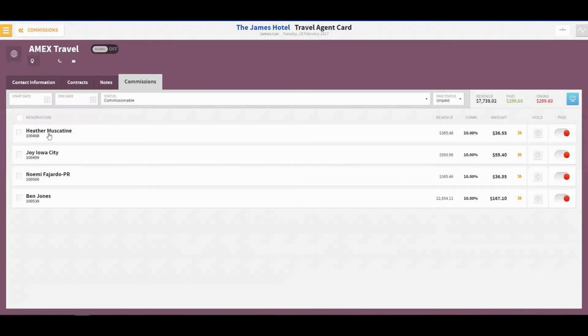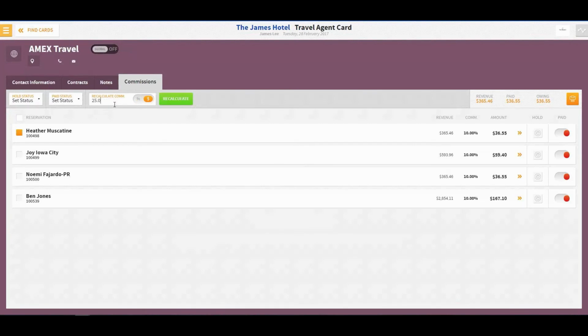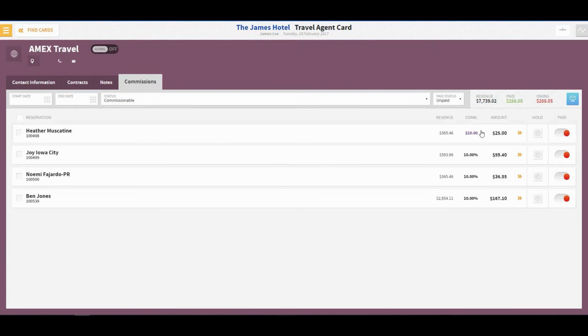From here, I can click on Heather Muscatine, and let's say it would need to be a flat dollar amount instead. So I check the box here, and let's say I need to do a flat dollar. I can say, you know what, this is just going to be a flat $25. I recalculate, and now I see that her tax has changed to just a $25 flat rate, or commission, I mean, not tax.